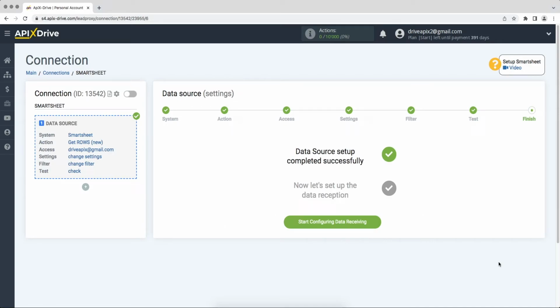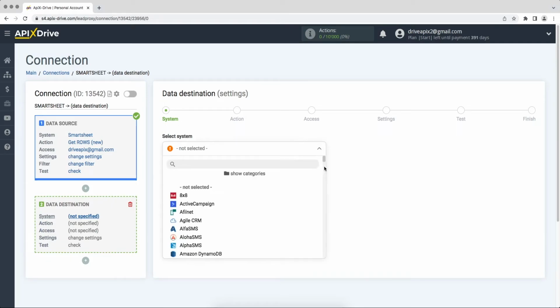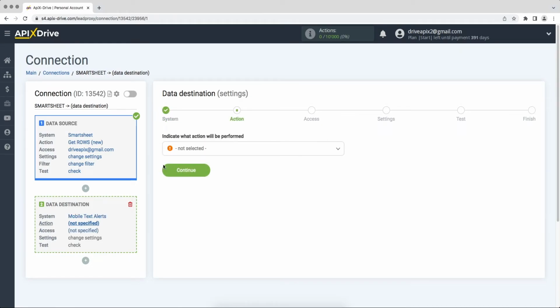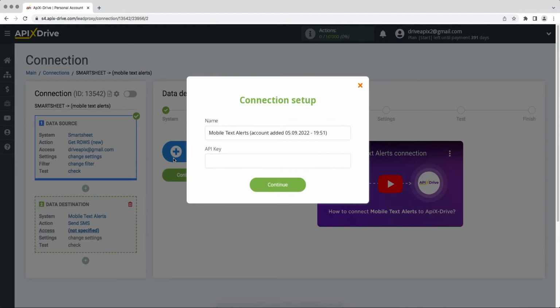Now you need to move on to setting up data ingestion. Select Mobile Text Alerts as the data receiving system. Next, you need to select the action Send SMS. At this stage, you need to connect your mobile text alerts account to the ApiX-Drive service. In this window, you must specify your API key.